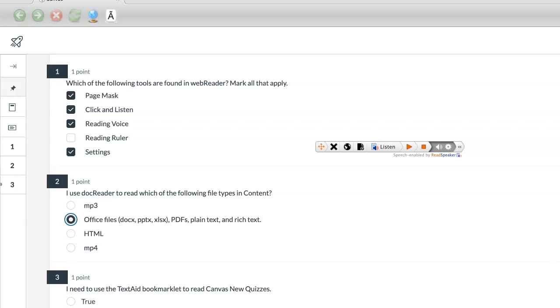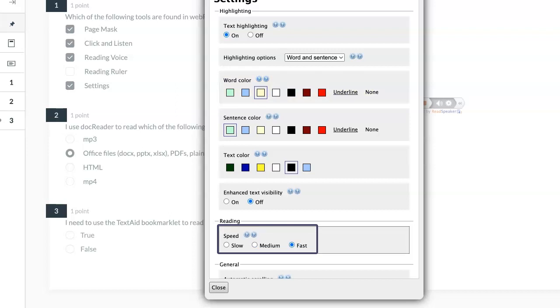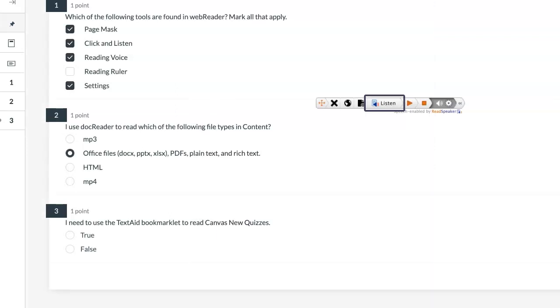For our last question, let's use a faster speed. On the bookmarklet, click on the gear. Click the fast option for speed. Click Close. Highlight the question and click Listen.